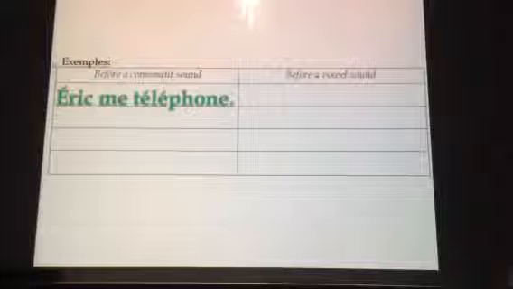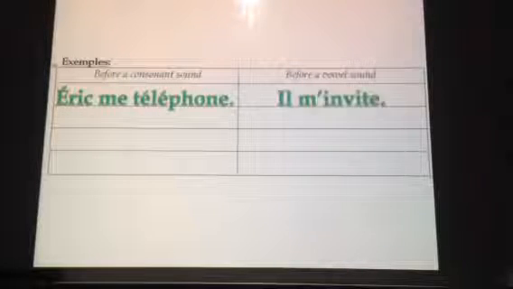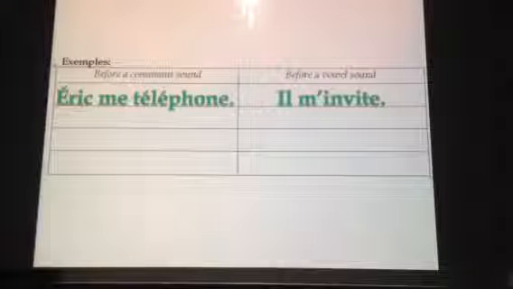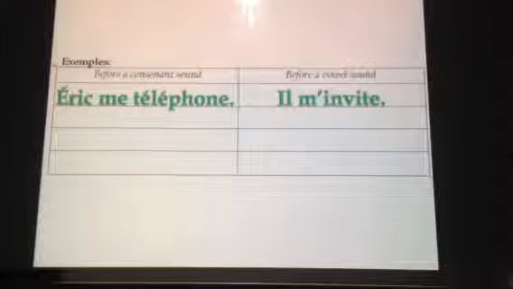So our first example, using me, we have Eric me téléphone, and that means Eric calls me. You notice that the word order is different in French than it is in English. Really what we're saying is Eric me calls, but it makes total sense in French. Before a vowel sound, you're going to have that M apostrophe. So if you're saying he invites me, il m'invite. So the me changes to an M apostrophe.